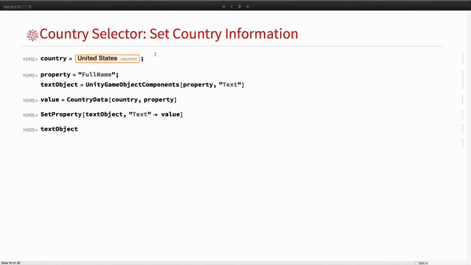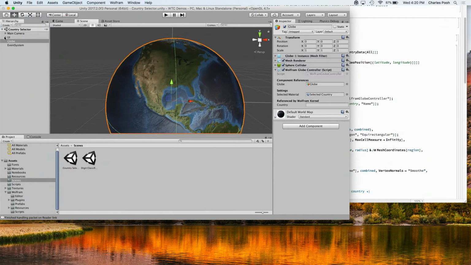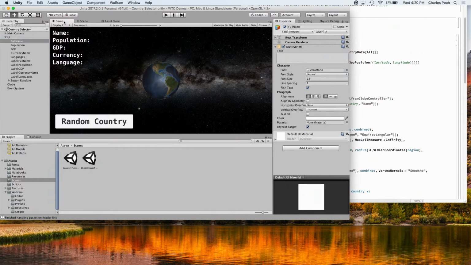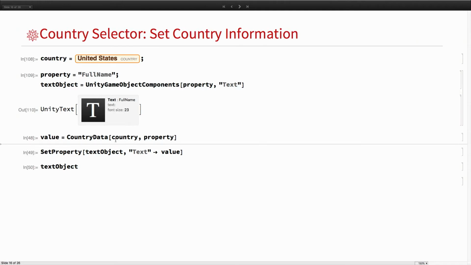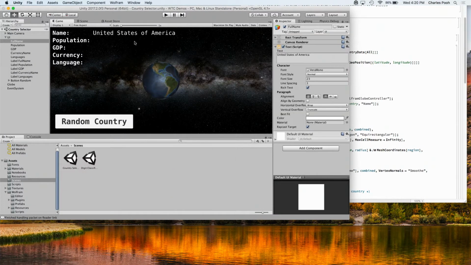To set the information, it's pretty easy. Once we have our country, we can say what property we want. Here we want the full name. We can get the text object or label that will contain that information. So here it's this one over right here, and you'll see it up here as the name. So we can get that. We can get the value of our country name. So there you see it's United States of America. And then we can go ahead and set the value of the text on that label to the name. So now we see it there.